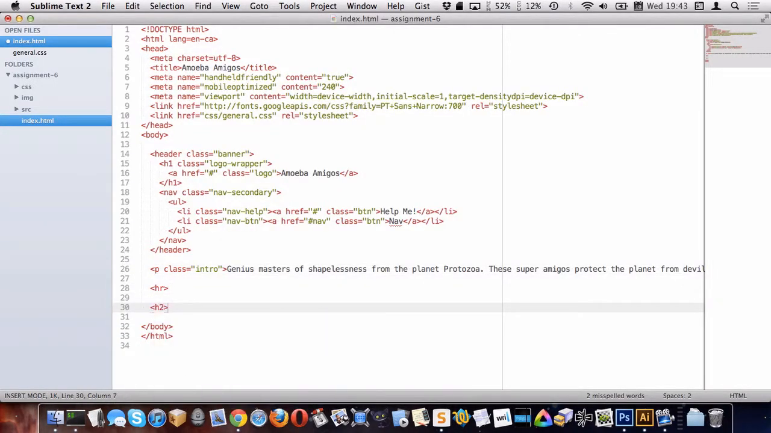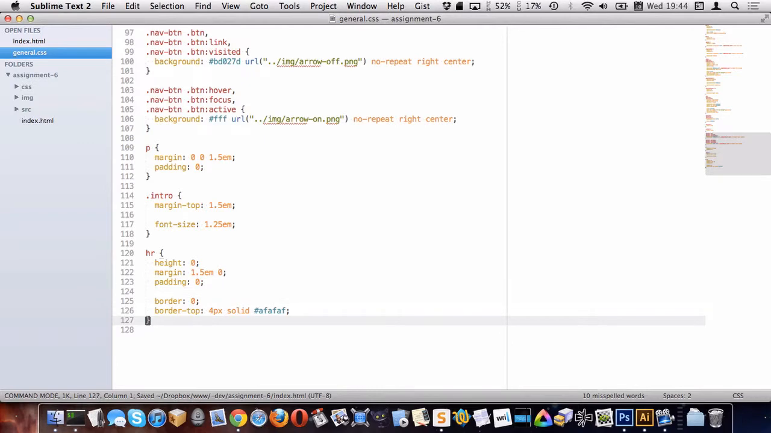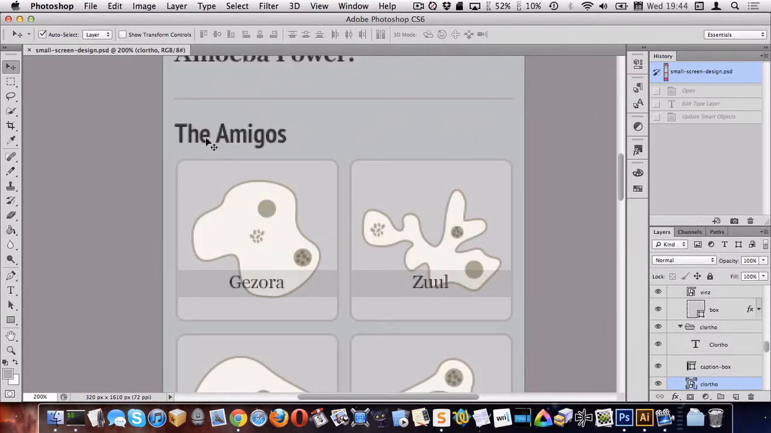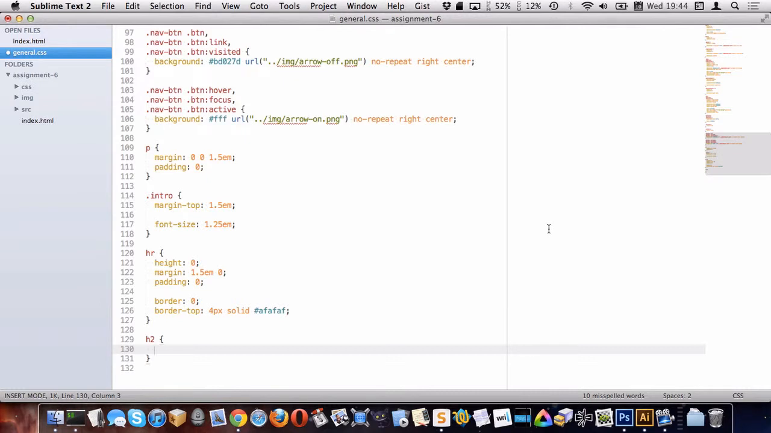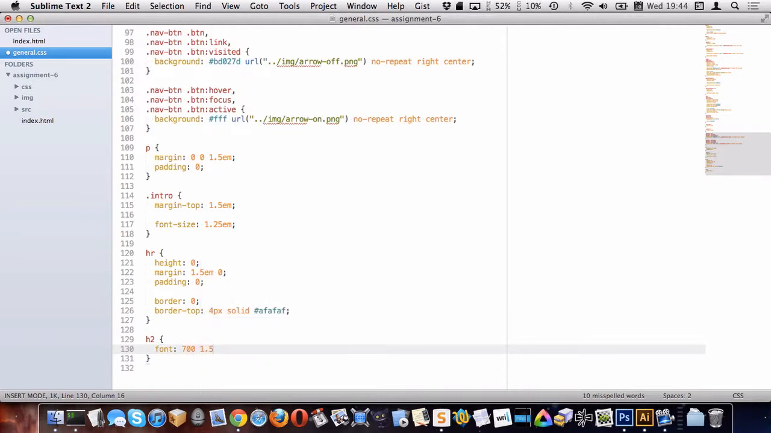So I'm going to start with the H2, which is the Amigos. So that's my H2 here for the content. And before I go any further, let's go ahead and style that. So I'm going to target the H2. If we look in Photoshop, you can see that the H2 is using the PT Sans font, so we're going to start with that. So font family. What size? 1.5 maybe. Let's try that. And PT Sans Narrow. All right.